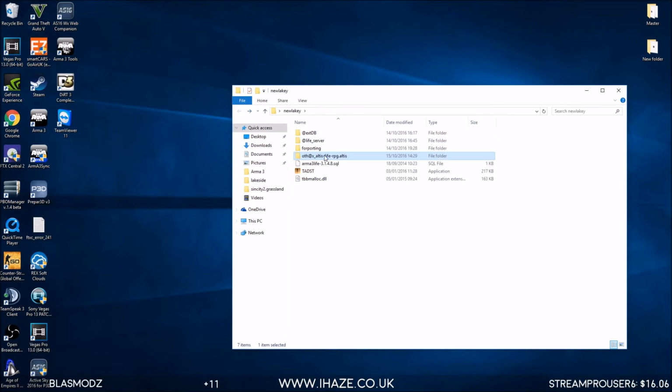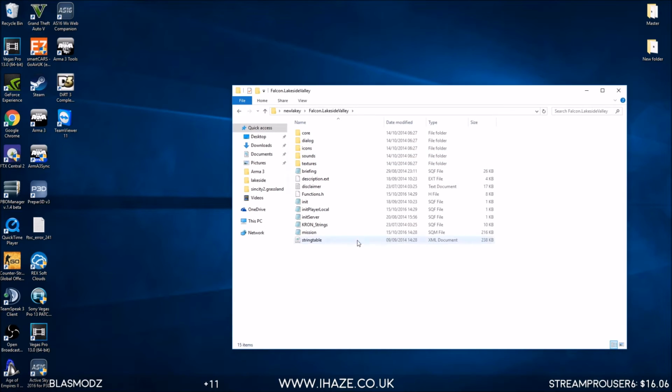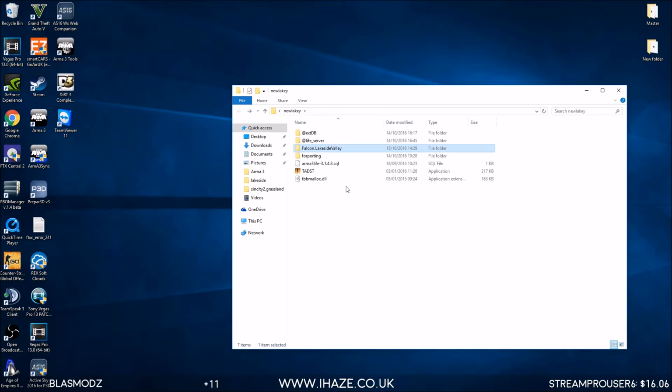Okay, so let's just go here and rename this to whatever you want to call your mission. For this, it's going to be called Falcon. Let's say Falcon dot Lakeside, and this is important. It has to be exactly what the map is called. Dot Lakeside Valley.